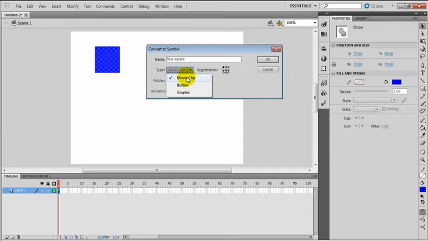A movie clip essentially does everything that a graphic can do and much, much more, and there's no reason not to just use a movie clip instead of using a graphic. And buttons are like for web pages, and they take you to different places. So I always use movie clip. I never ever use graphic. And if you use graphic, you're limited in the things that you are able to do with that symbol. But with movie clip, you can do anything to it, and so I always just use movie clip just to be safe.